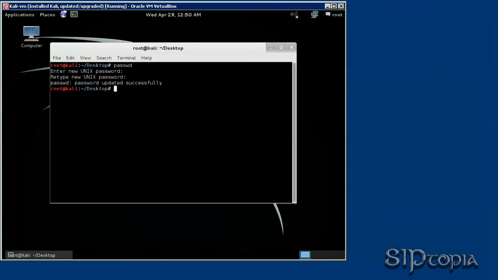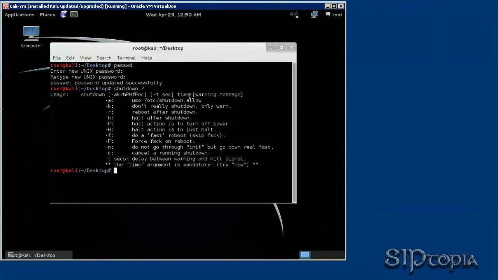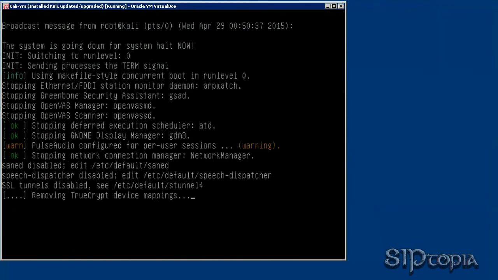Now let's figure out how to shut down this computer, this virtual machine, properly. Let's take a look at the options here. So -H will stop the virtual machine, and -P will turn off power, which we both would prefer. And we need to use a time argument, which I'm going to use now. So shutdown -HP space now will properly shut down this virtual machine.